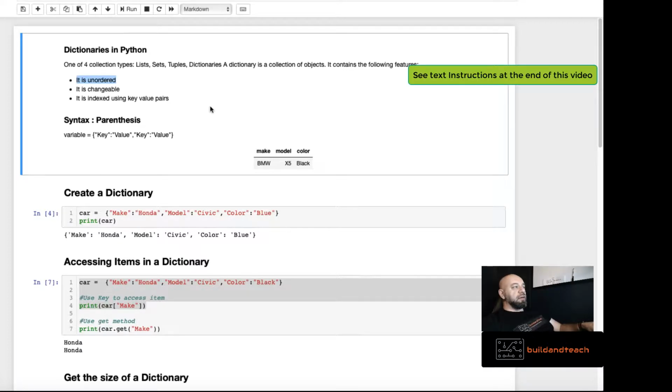One, a dictionary is unordered. Two, it is changeable, just like a list. And three, it is indexed, but it's indexed in a different way than tuples and lists. It is indexed using a key value pair.